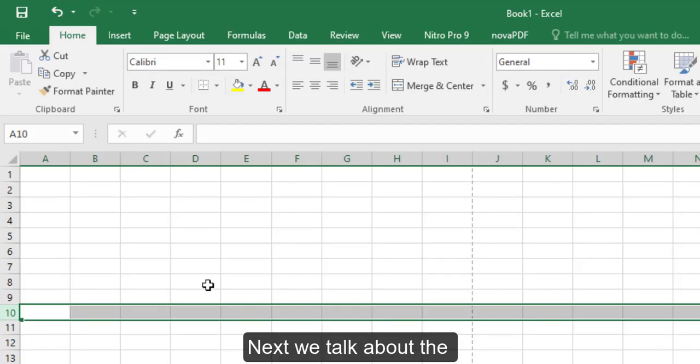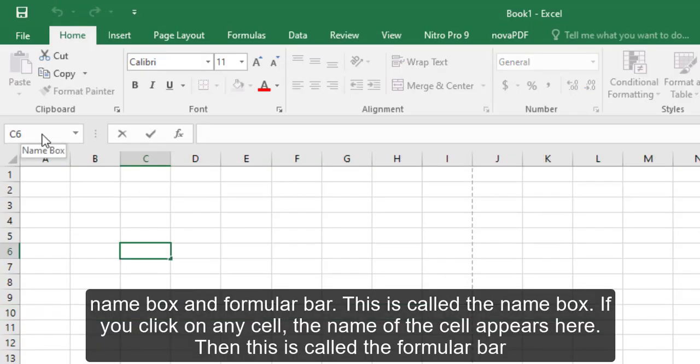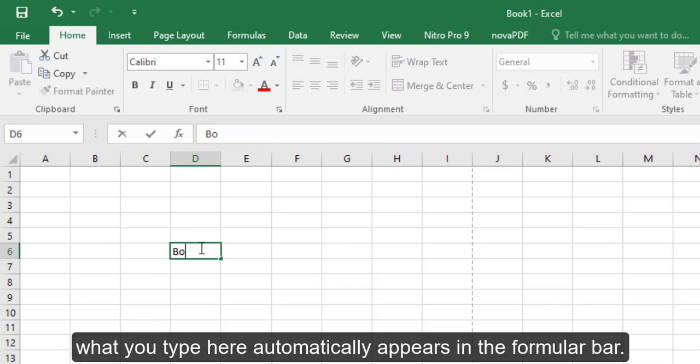Next, we talk about the name box and formula bar. This is called the name box. If you click on any cell, the name of the cell appears here. Then this is called the formula bar. What you type here automatically appears in the formula bar.